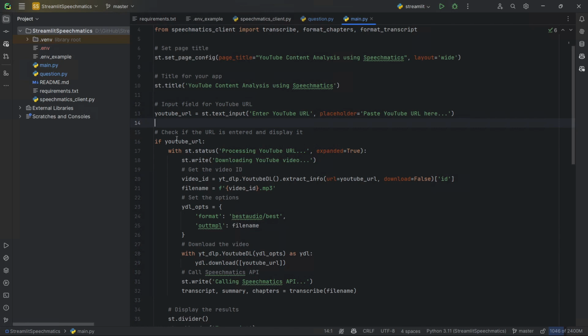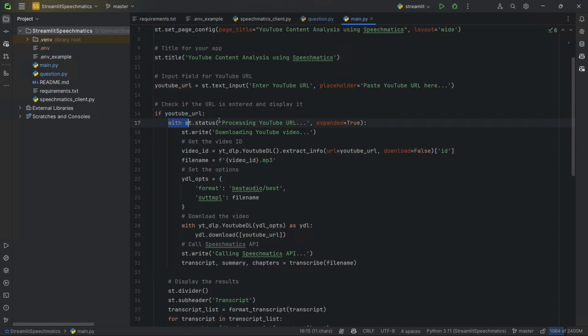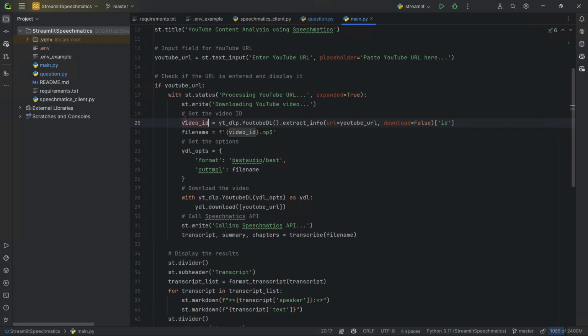We start by checking if the YouTube URL has been filled in. We're going to be creating a status which will show the loading, saying that we are processing the file, and we're also going to be writing the current step in the processing. In terms of the processing, first we're going to be getting the video ID of the YouTube video itself, and we are going to be using YouTube download for that, with the extract info method. We pass our YouTube URL. We do not want to download in this case because we just want to retrieve the ID.